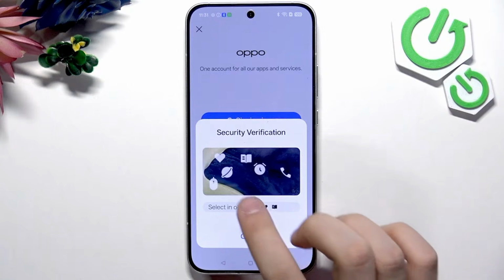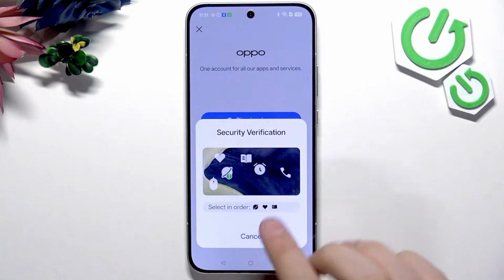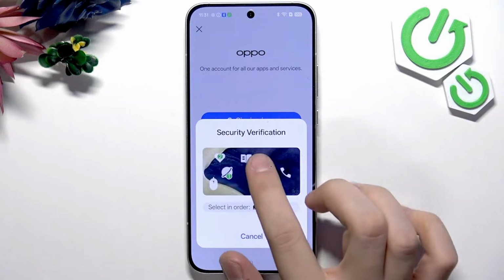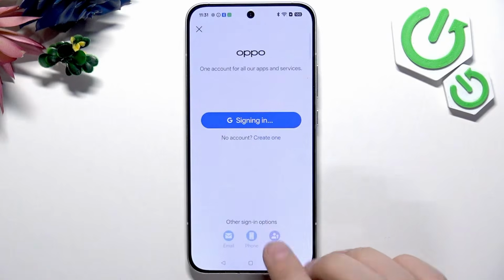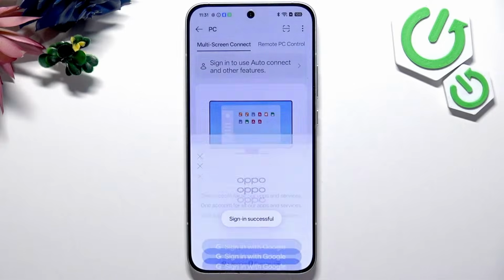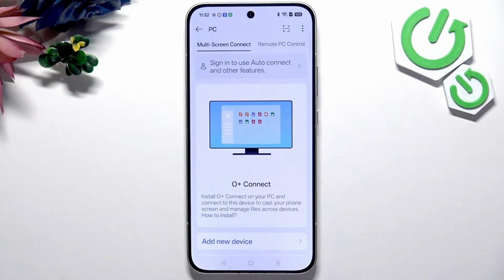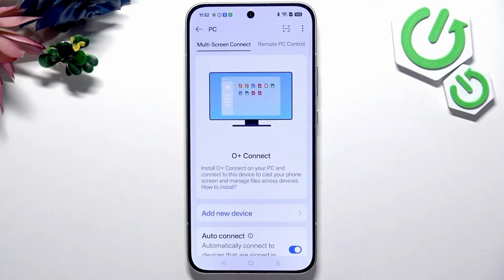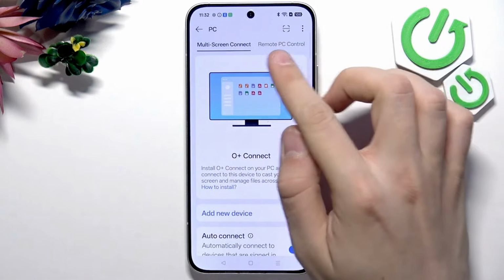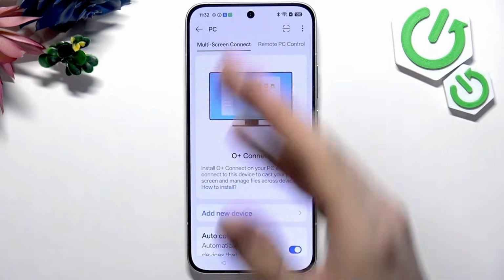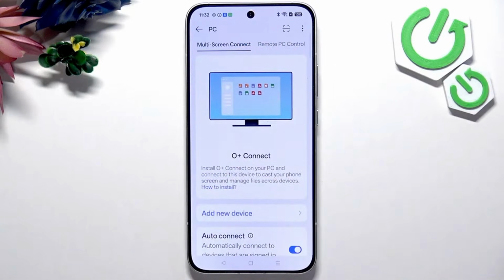Okay, select another internet icon over here, hard icon over here, and book icon over here. Sign in successful, and now we can use our auto connect mode. Here they have remote PC control or multi-screen connect. I will at first show you the multi-screen connect.